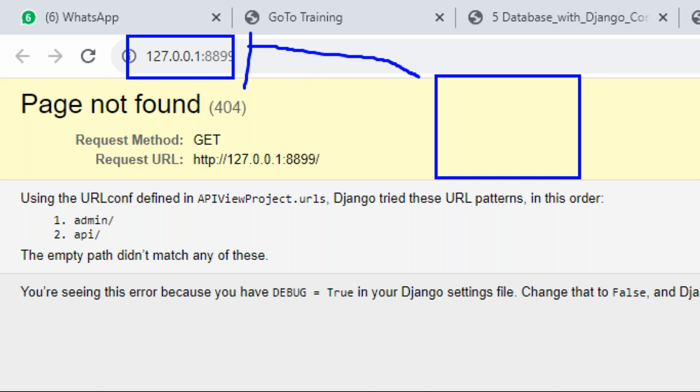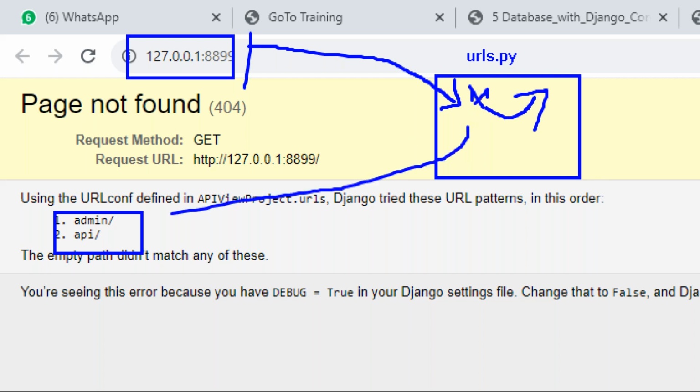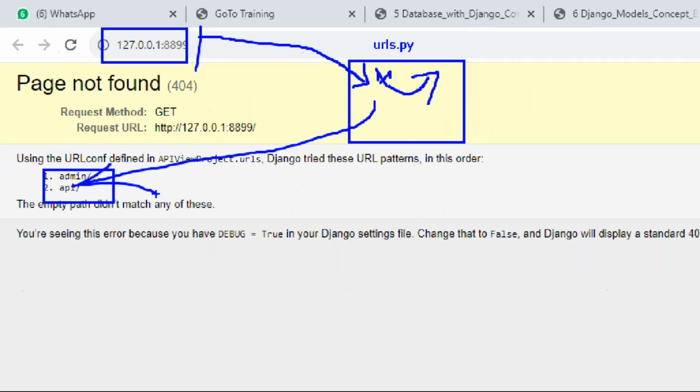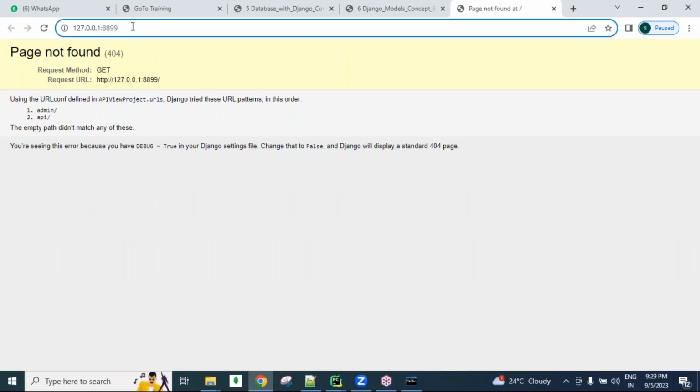So then the request is first reaching the url.py, guys. The request is reaching the project level url.py. It checks whether there is any empty URL or not. Admin slash is there, API slash is there. Empty slash means empty quotations, guys. If it is there, then the corresponding view is executed. But an empty URL is not there. So that's why the available URLs are displayed here.